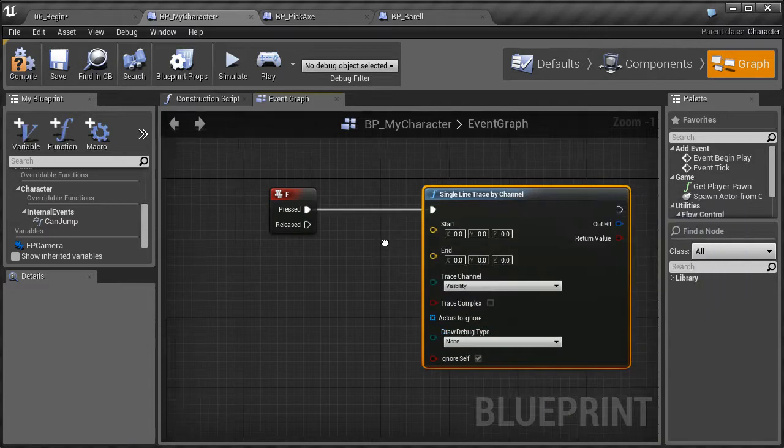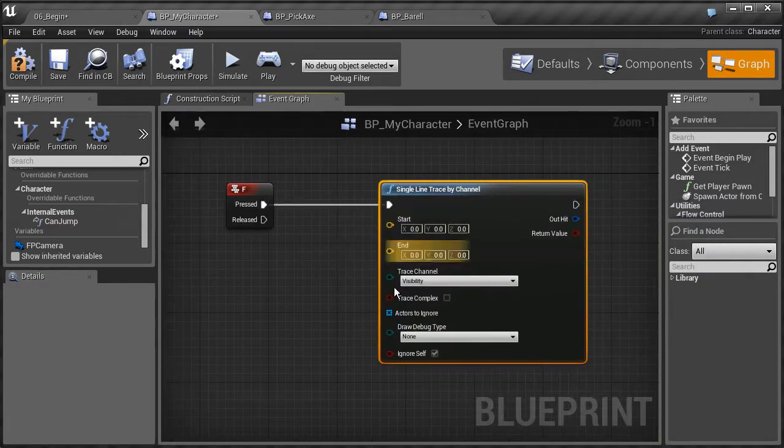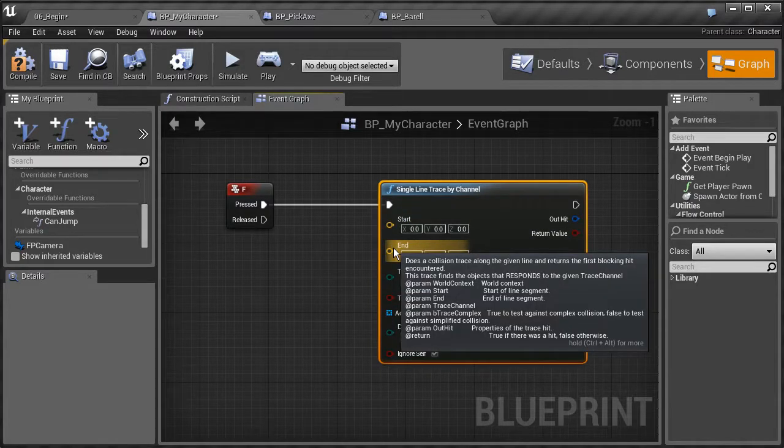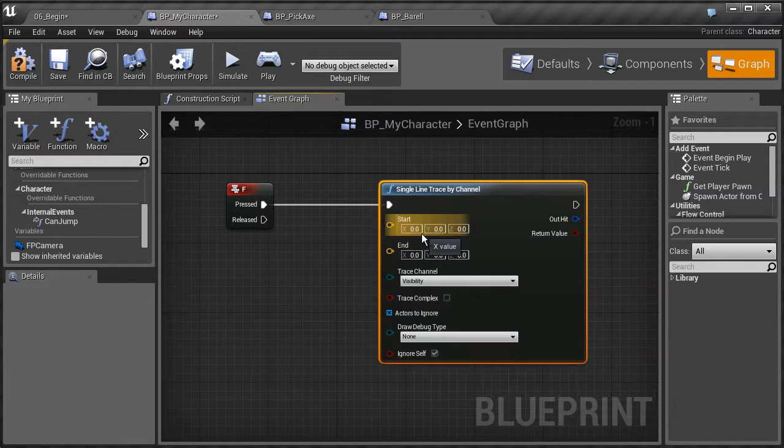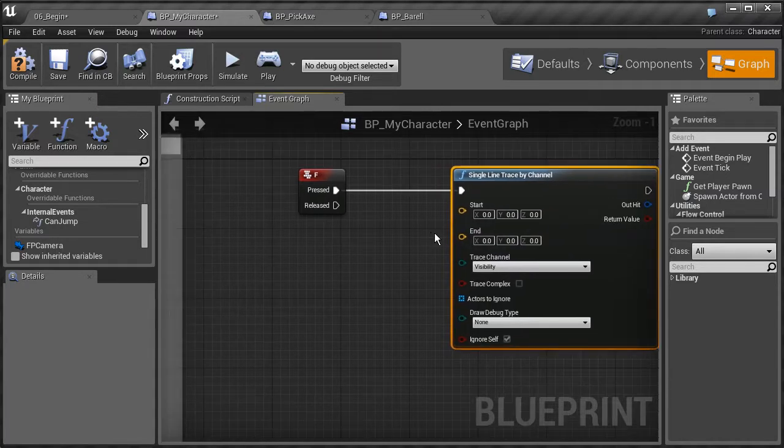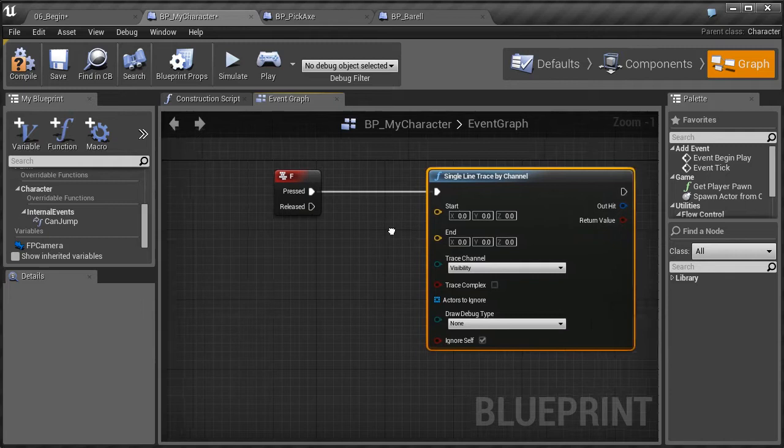And then you'll notice here that we have lots of different properties and parameters. So we have the start and end. Let's go ahead and talk about how to set that up. What does it do exactly? Well, it needs to know where it's going to start the line, and it needs to know where to end the line. So to start the line, we want it to start where the camera is with the player.